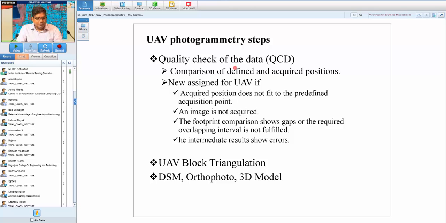Okay, so once the data is with you, you can do the quality checking on the field itself. In the quality checking, you can do the comparison of the data, whether the data is acquired as per the predefined plan, and the data accuracy, whether it is matching or not. If there is any discrepancy between the designed flight path and the flight path it has gone, or if there is any blurring effect in the image, or if the radiometric quality was not good because of the sun's position or because of the orientation of the drone, if there is anything that you do not want, then you can assign a new task immediately to the UAV.